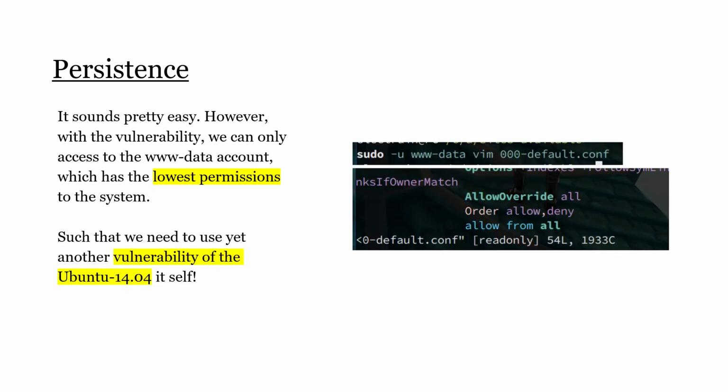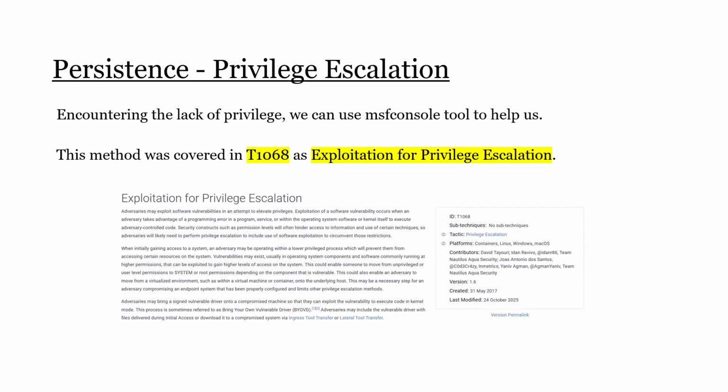However, there's a problem here. The account we currently have access to is www-data, which has very limited permissions. And with this level of access, we are not allowed to create new users or modify system settings. So before persistence, we must first solve the privilege issue. To deal with this situation, we move on to privilege escalation. We again use Metasploit to help us exploit vulnerabilities in Ubuntu 14.04. And these techniques correspond to T1068, exploitation for privilege escalation.